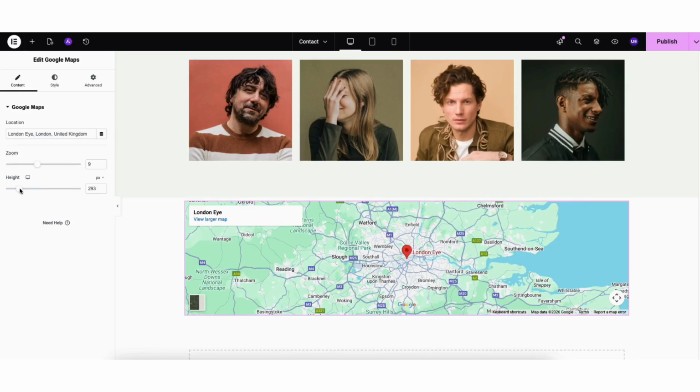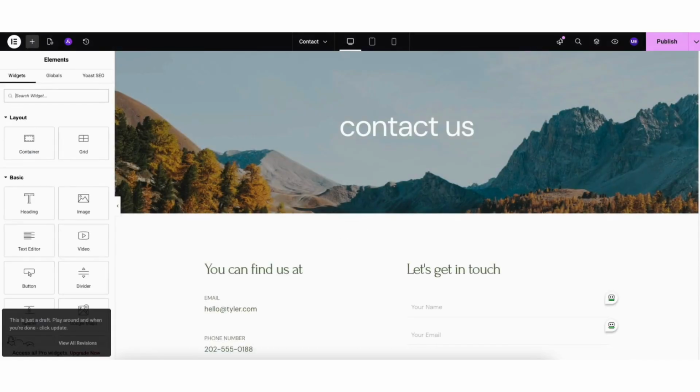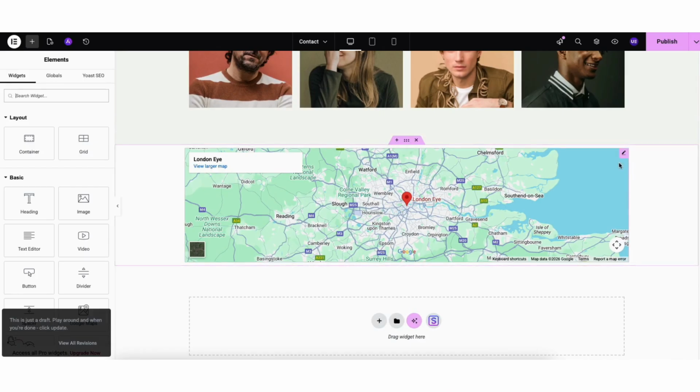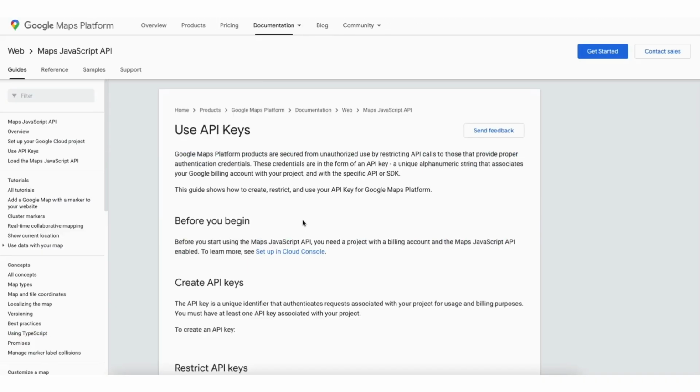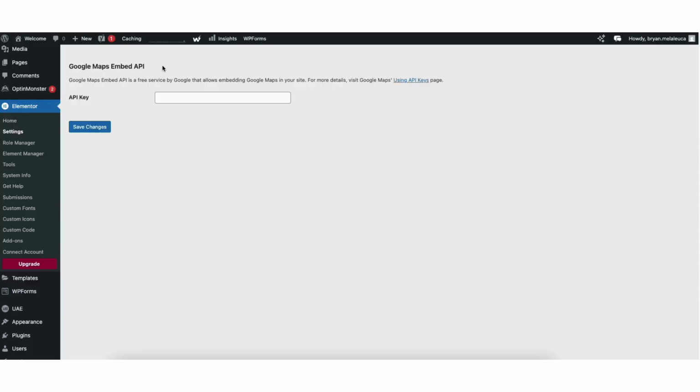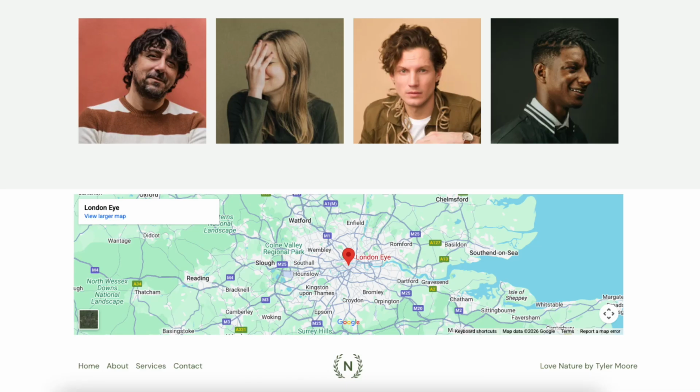After making your changes, click the arrow next to Publish and choose Save Draft, then refresh the page. When you click the pencil icon on the map again, you'll see a notification at the top asking for a Google Maps API key. Click Create your API key, follow the steps to generate one. Then paste it into the integration settings and click Save Changes. Your map will now display correctly for your site visitors.